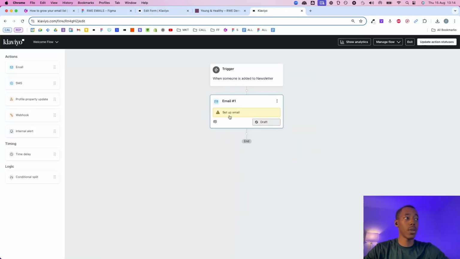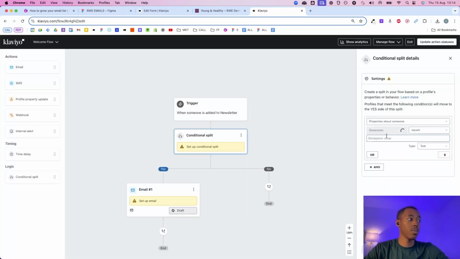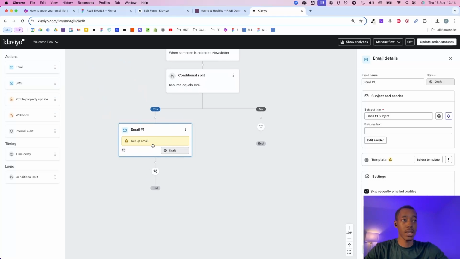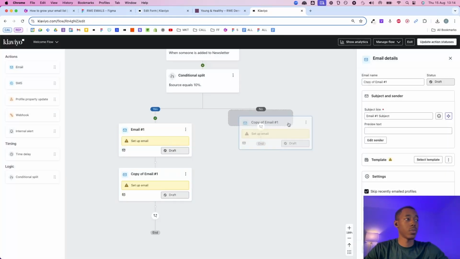And now when you create your welcome flow, you're going to set up a conditional split. And if the person comes, or if they have the property that is coming from the source equal, here you have to make it text. So click on type and then click on text. And if they come from the 10%, they will get email number 1. So here you'd have the 10% discount code. And then in the other one, you're just going to make it like that.